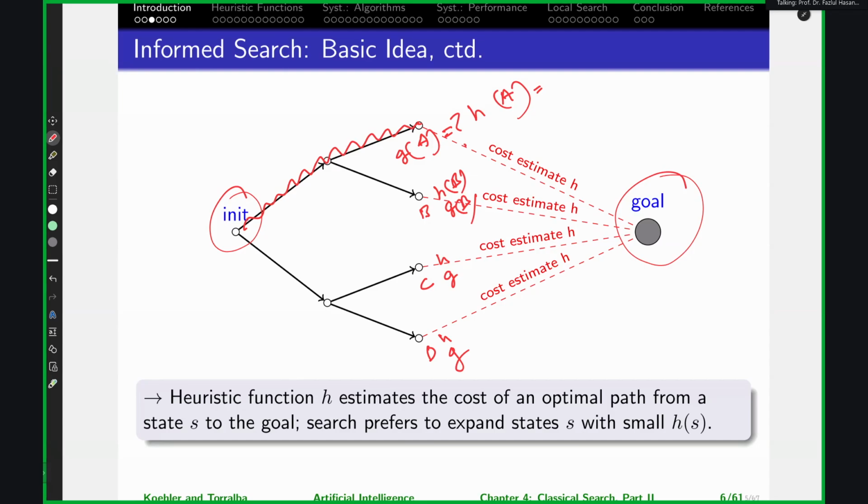So two important things: one is the actual, and the other is the estimated. We have discussed a lot about these two things, actual cost and estimated cost. Basically G is the actual cost, H is the estimated cost. G is the actual cost from the initial state to that state, and H is the estimated cost from that state to the goal state.